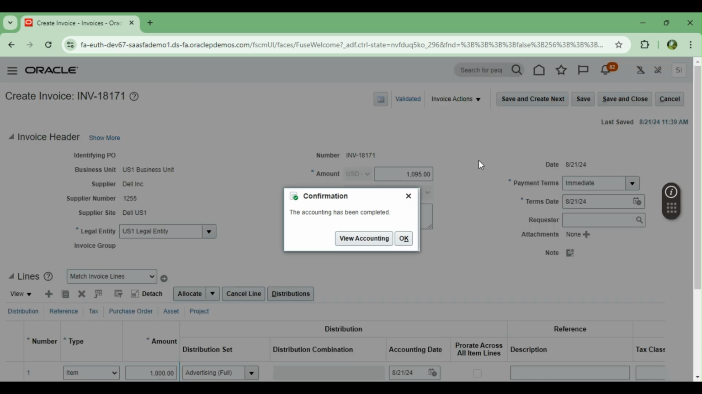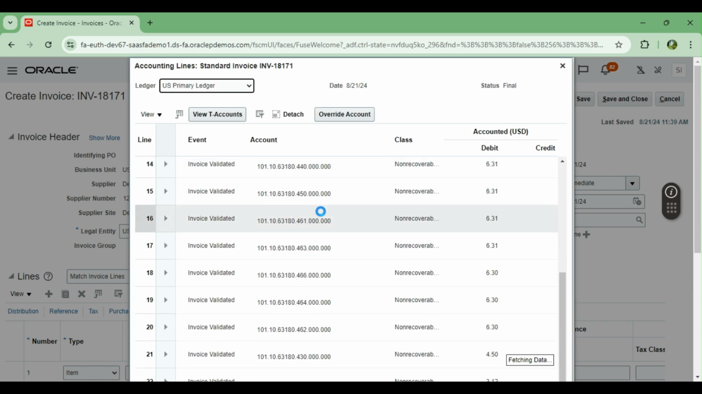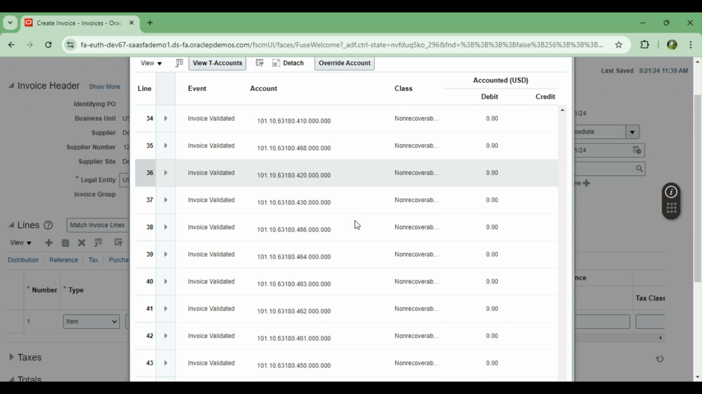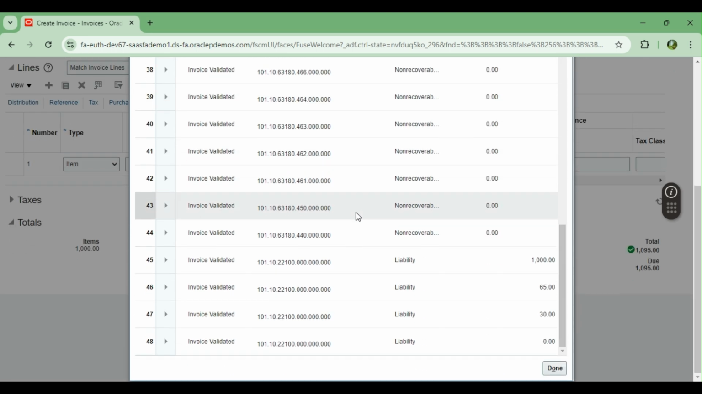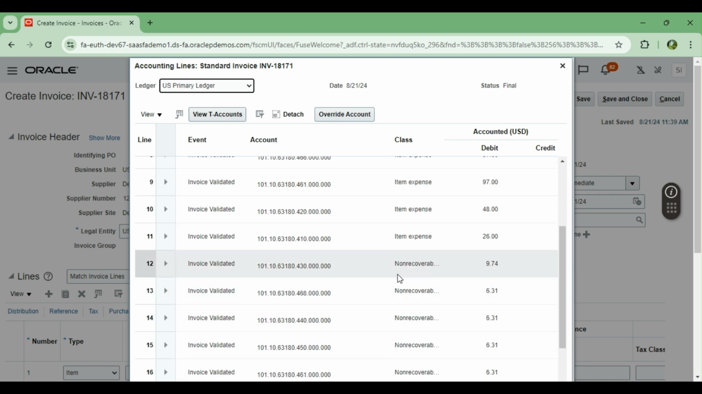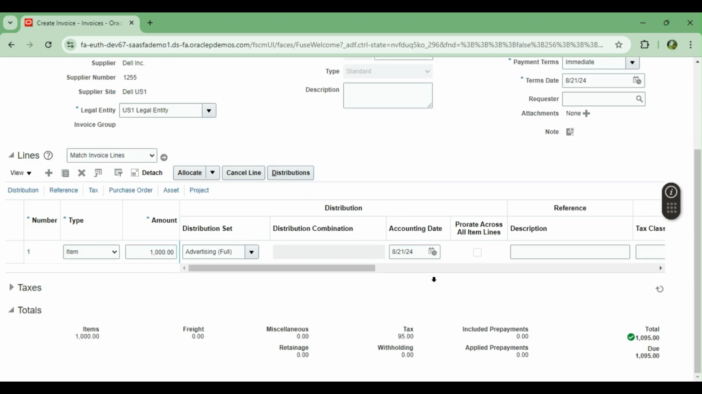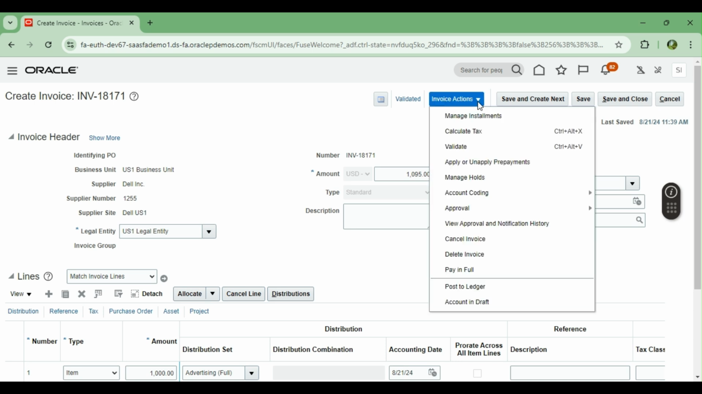Yeah, it will take some time. Okay, so you can see the accounting part over here, this particular invoice. Fine. Because of these taxes, it has created so many item expenses because of this advertisement distribution set. Okay, now this invoice has been validated and accounted.